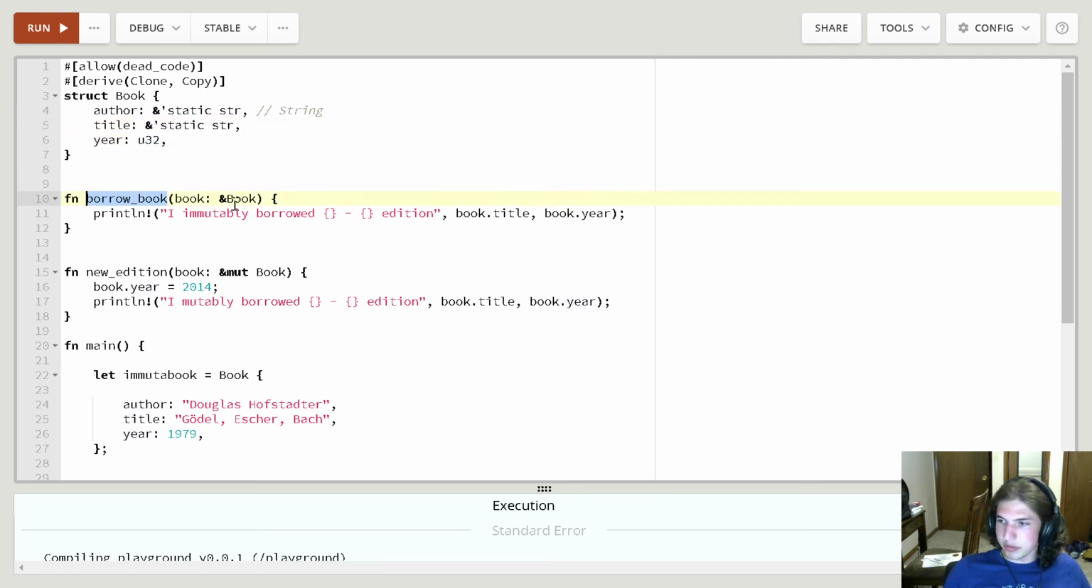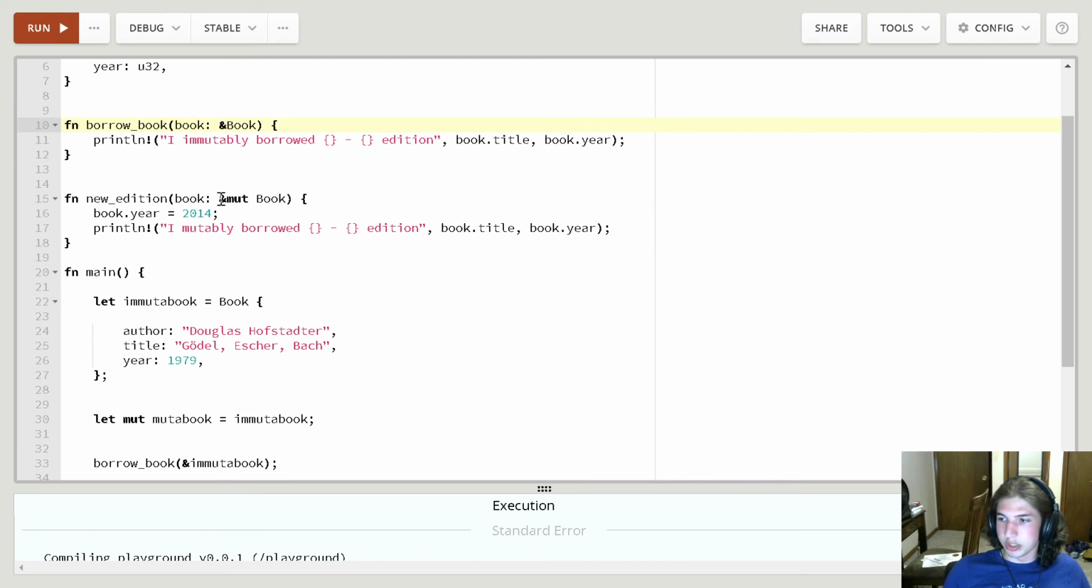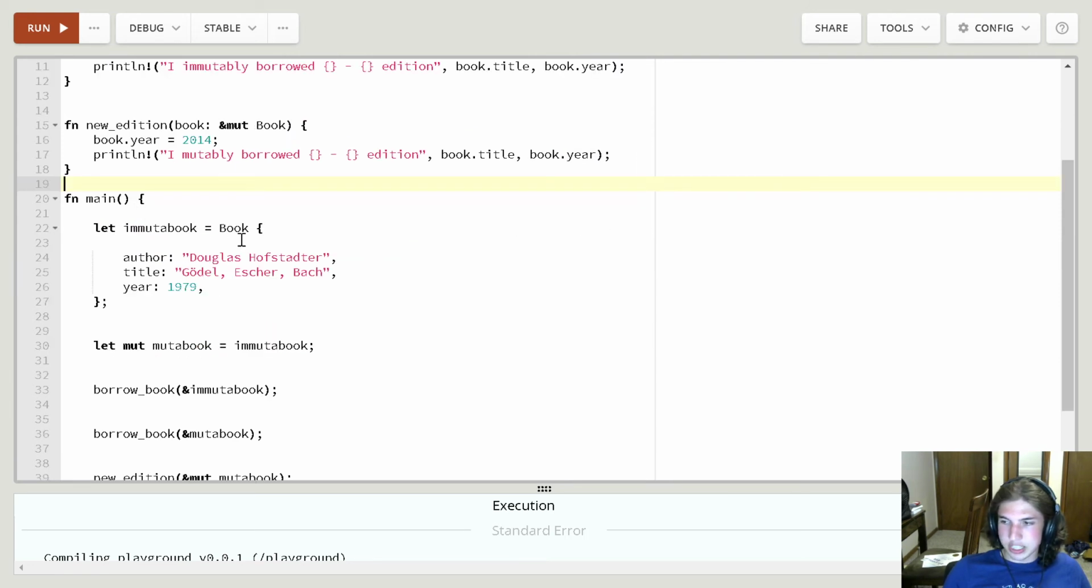We have the borrow book function, which immutably borrows a book. We have the new edition function, which mutably borrows a reference to a book. I should mention that this one's also a reference. It mutably borrows a reference to a book, changes the year, and then prints that it did that. And so let's explore some.